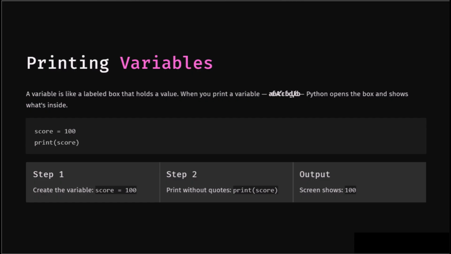As we've discussed, a variable is essentially a labeled box in your computer's memory that holds a specific value. When you use the print function with a variable, Python performs a specific action: it opens that labeled box and reveals exactly what is stored inside. Let's break this process down into 3 simple steps as shown on the slide.